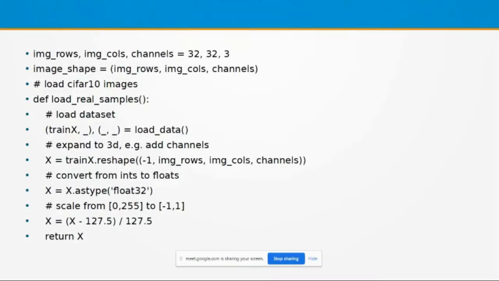For that, we have to initialize image rows, image columns, channels. This is a color image. So number of rows, number of columns, and channels 3. Image shape is equal to image rows, comma, image columns, comma, channels. That is because of the use of the color image, number of channels is 3. Then as a first step of the process, we have to load the CIFAR10 images. For that, a user-defined function is used for loading the images and making necessary pre-processing operations.